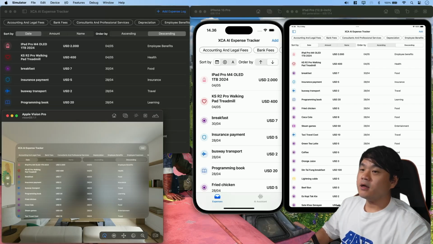This is the first part of a new series where we will build an AI assistant expense tracker SwiftUI app from scratch. Our app will target three platforms using one single code base: iOS or iPadOS, macOS, and visionOS. And for the database, we're going to use Firestore database with real-time sync support across devices.